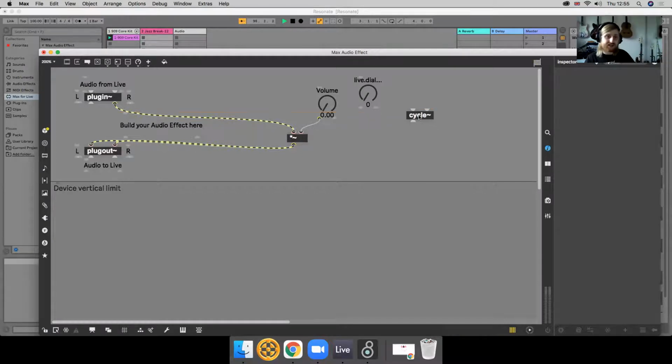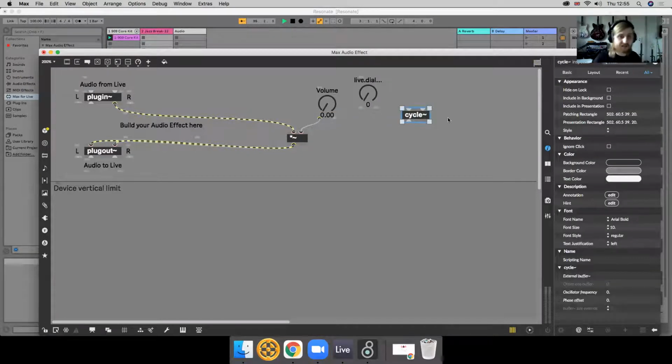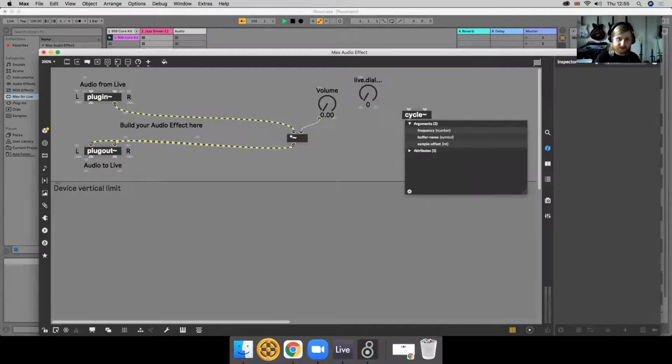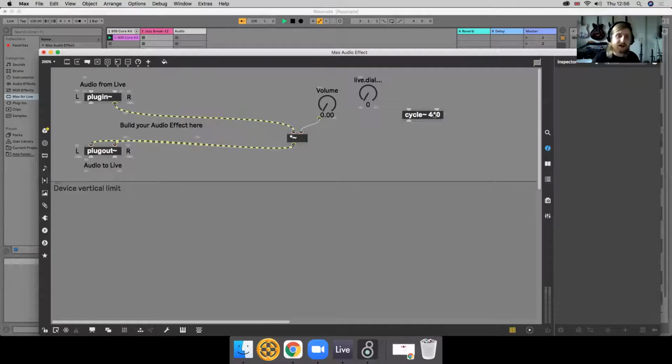But what the cycle tilde object does is basically generate a sine wave. And if you've used any synths, you should know what a sine wave is. It's just the purest tone. So we can use this as a sound generator. I'll illustrate this by just entering an argument of 440. This argument inside the object just dictates it to output a sine wave at a frequency of 440 hertz.